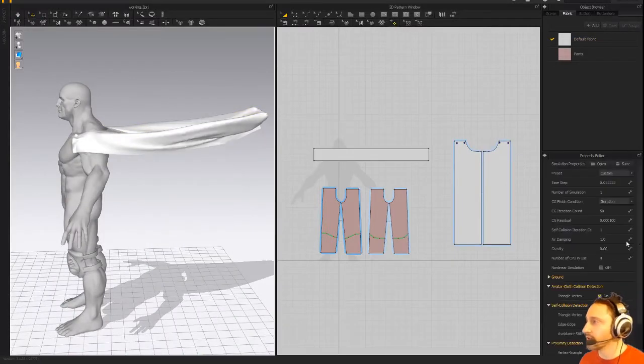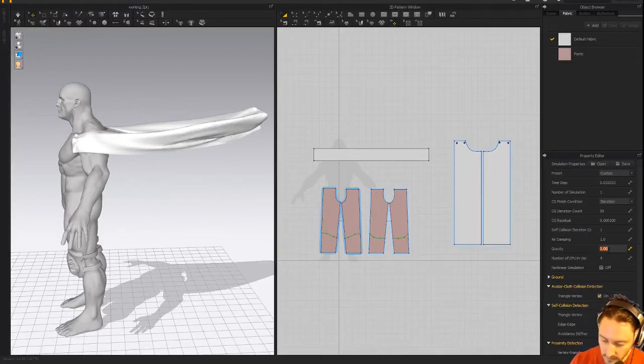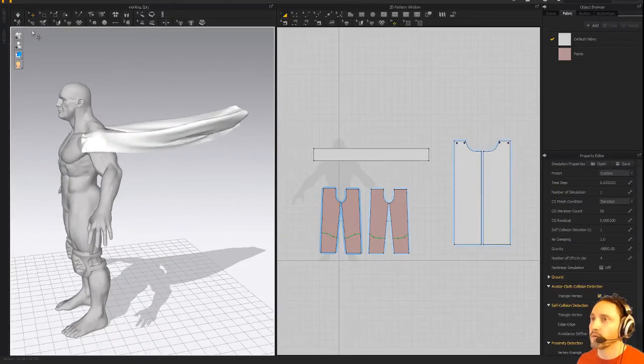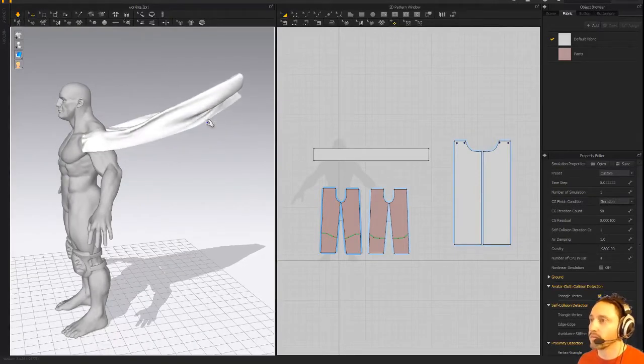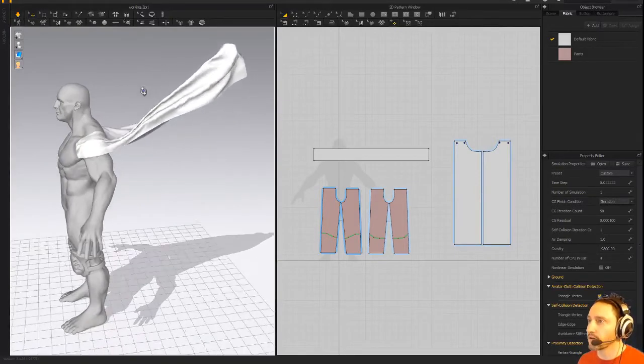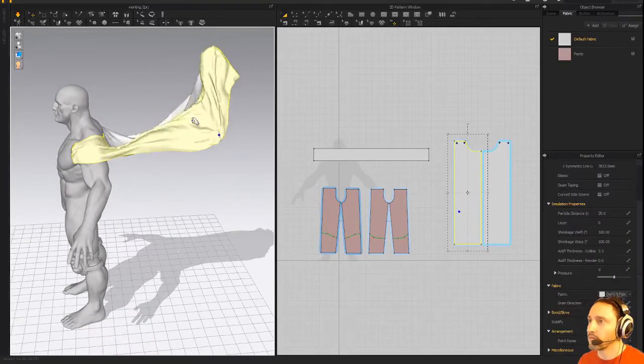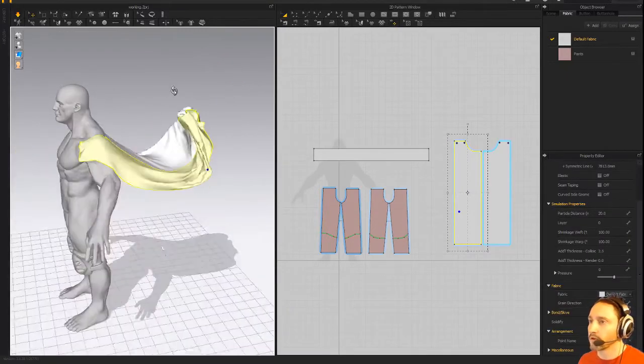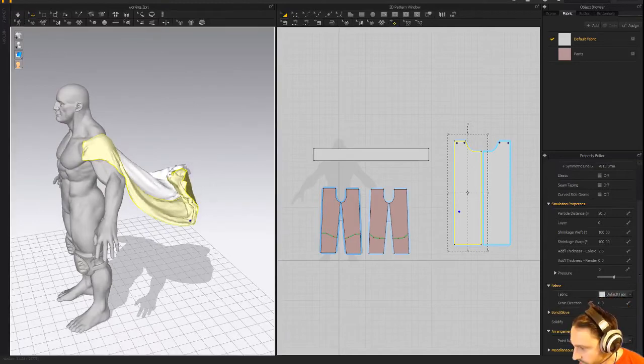Let's go back to our simulation properties and we'll put that gravity back down to, what was it, negative 9,800 or something like that. And then we'll go ahead and resim this. And now it should fall back down to Earth, like so. So that's one thing you can do.